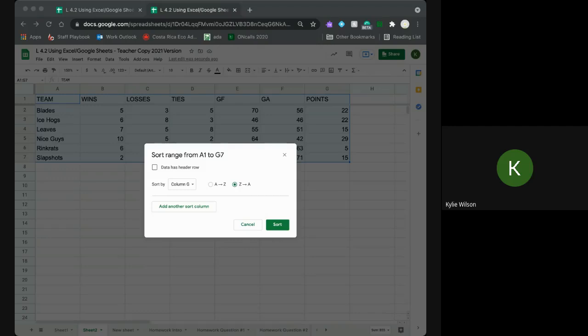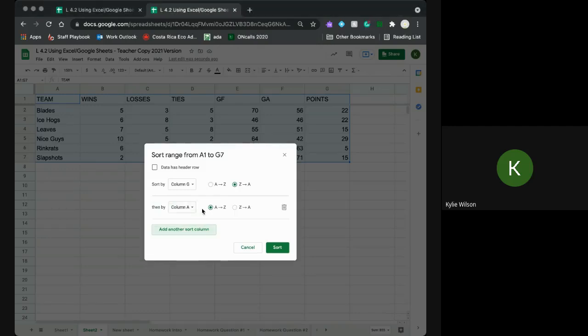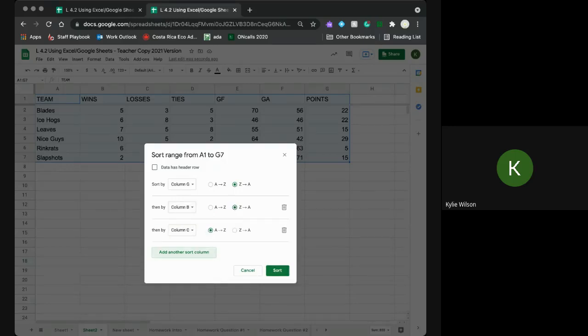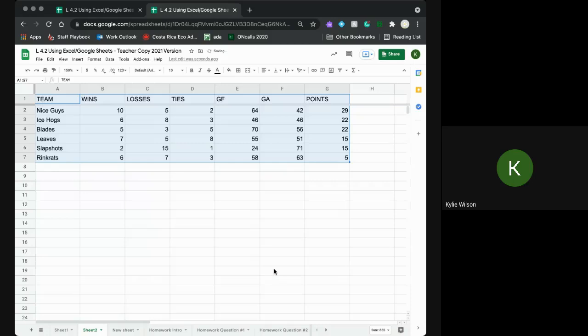Then we want to sort by wins in descending order. So we'll add another column. Wins is in column B, in descending order. And then we'll add one more, because it also wants us to sort by losses in ascending order. So losses is in column C, in ascending order. And then you sort it.